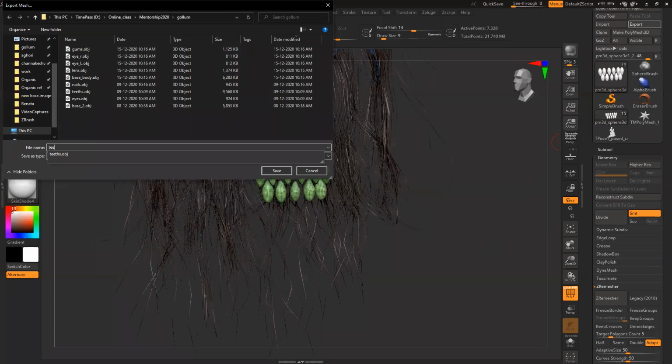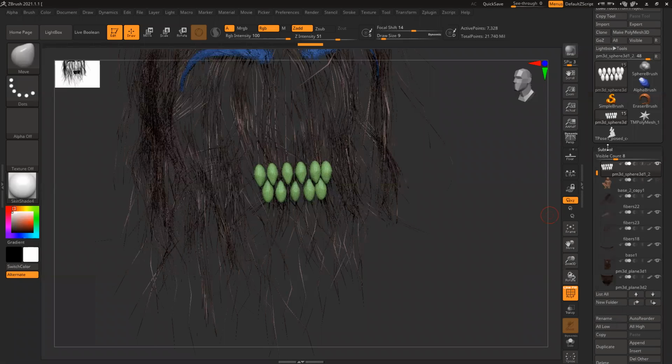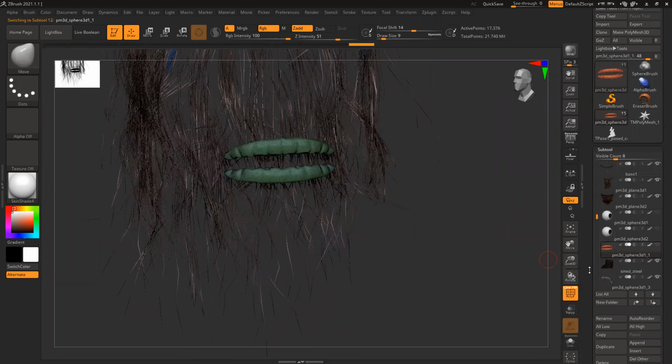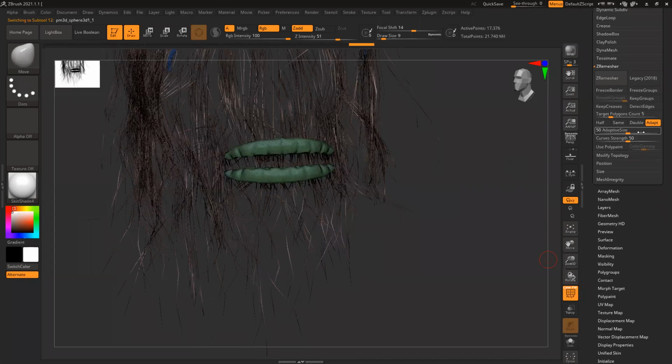So, see, then how it is. You can check the gums also. Yes, the gums also have to be retopo'd. So, remesh.